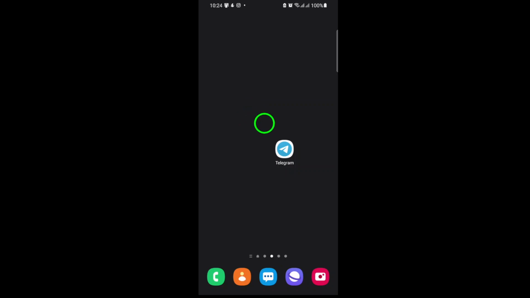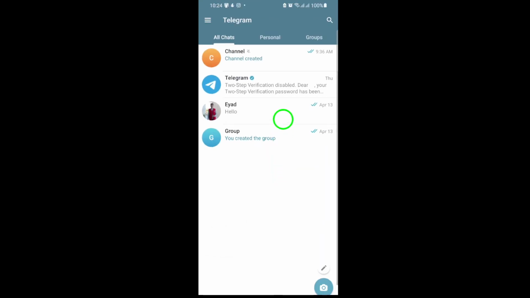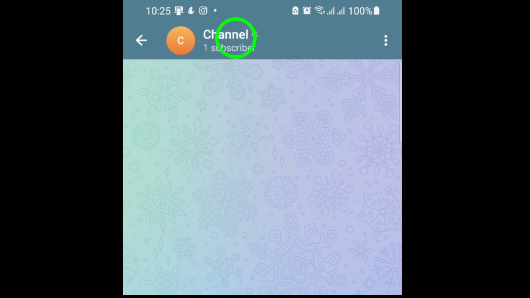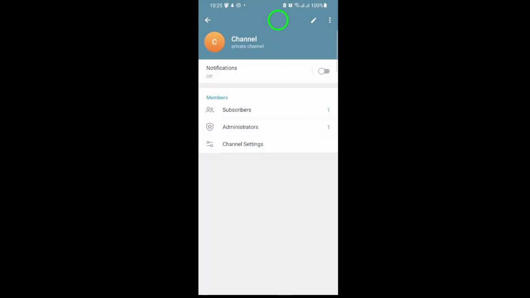First, grab your phone and open the Telegram app. Once you're on the main screen, look through your chat list and find the channel you want to receive notifications from. Tap on the channel to open it. Now at the top of the channel screen, you'll see either the channel's picture or its name. Tap on this area. It will take you to the channel's info page. Here, you'll find all the details about the channel, including its members and media.